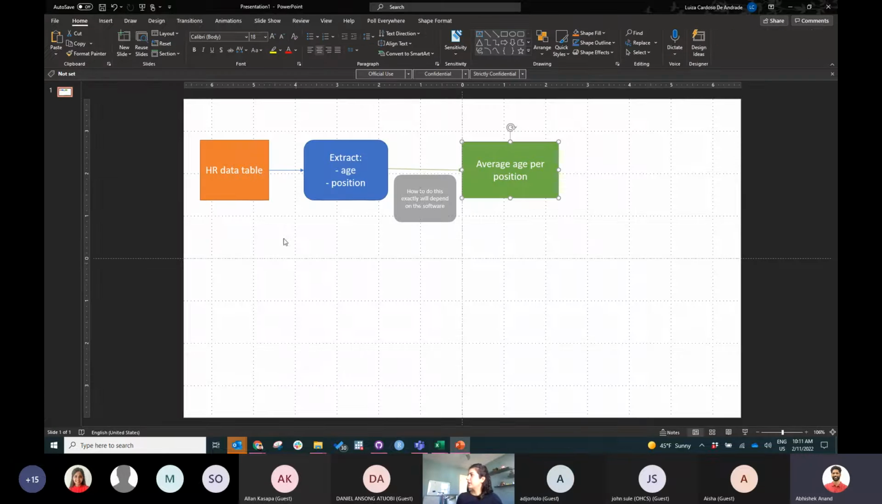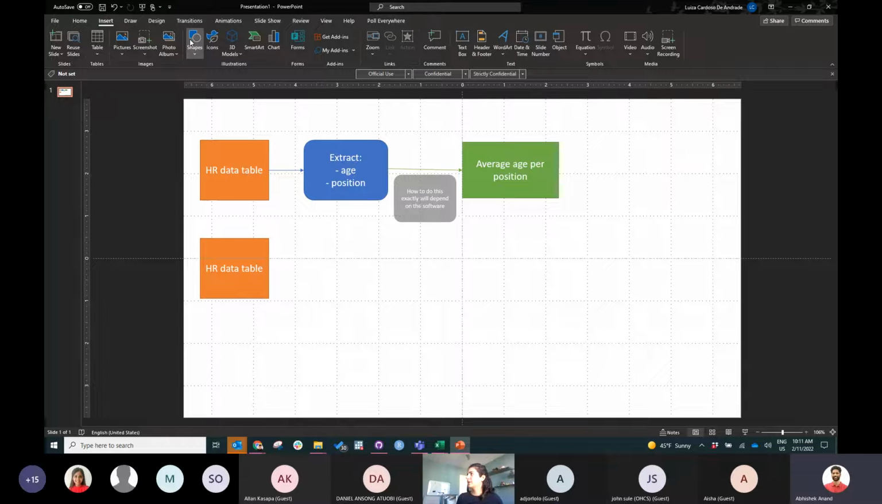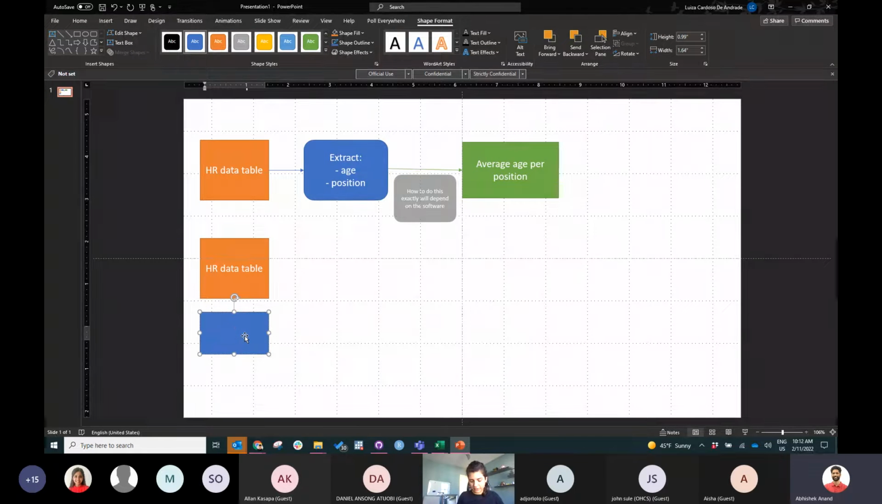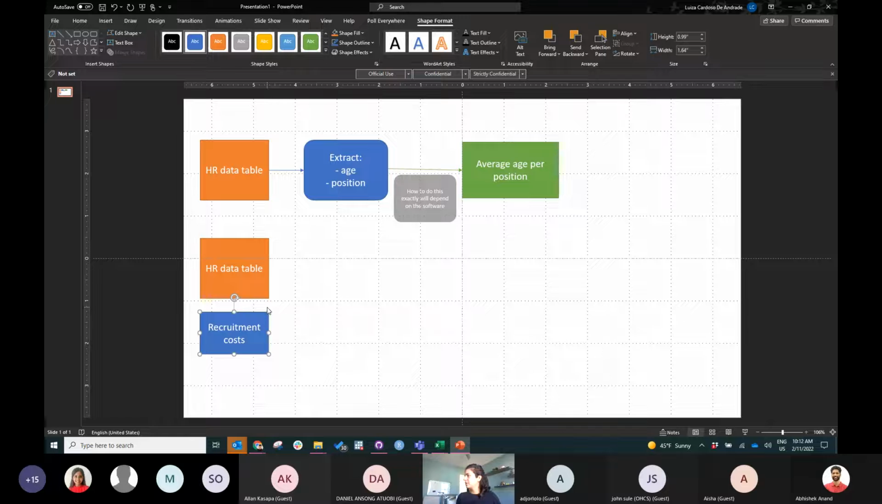Okay, so let's see what we are starting from: an HR table. And we also have 2 other data sets in here. One is the recruitment costs. And the other one is the salaries.